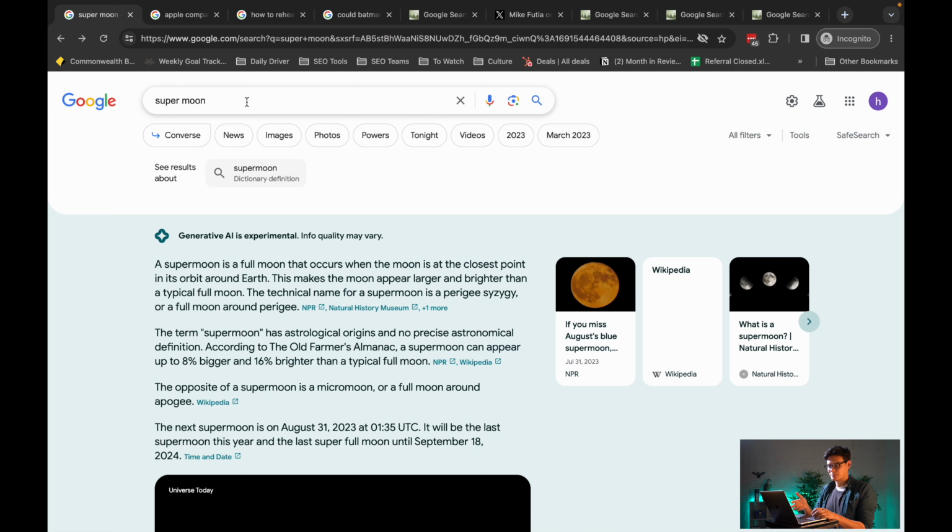So to start off with, the most significant change that was seen in SGE was the introduction of cited links within the search generated response. So let's check out how that looks now. One of the examples that was brought up that I saw in SEO Roundtable was the supermoon. When we Google that, we get the search generated response, but now we have these little citation links splayed throughout the search result, which is really interesting.